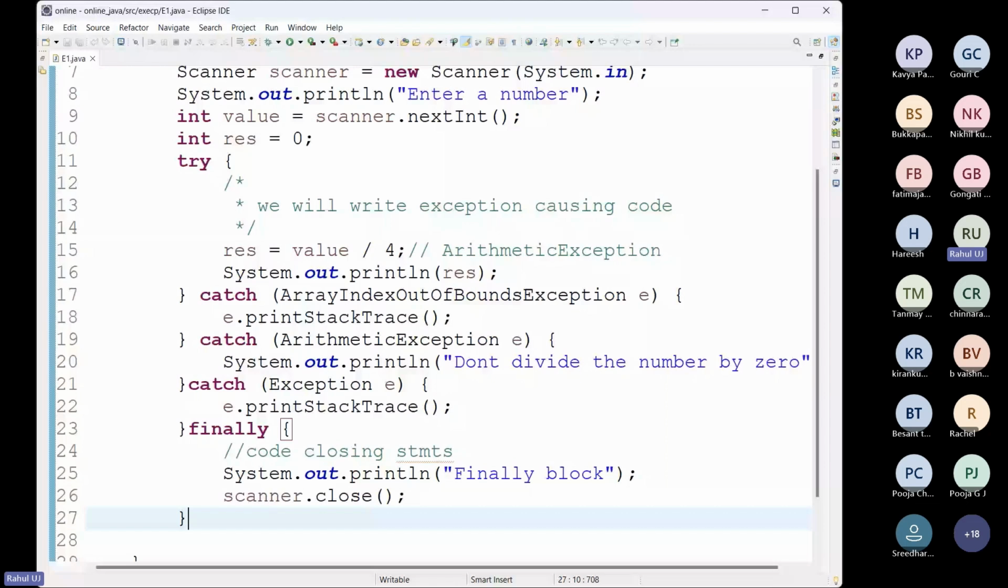Now today let us learn about how to create an exception. Okay. Let's learn how to create an exception.